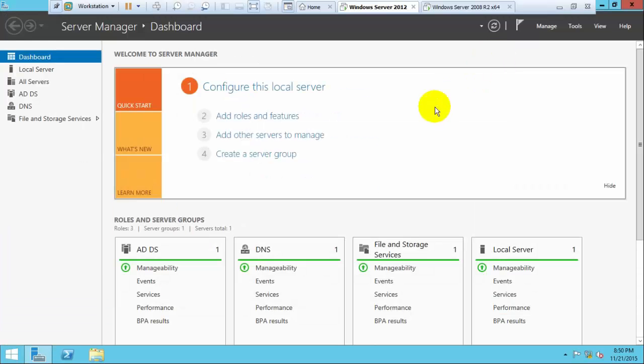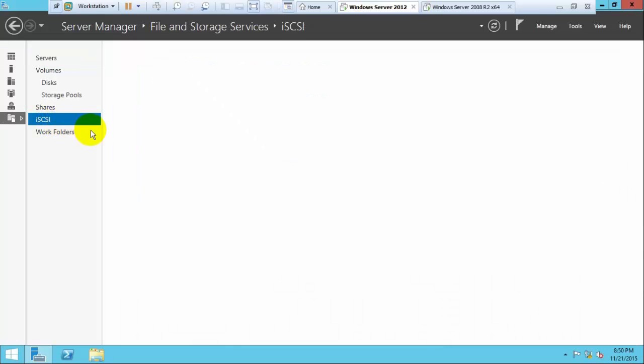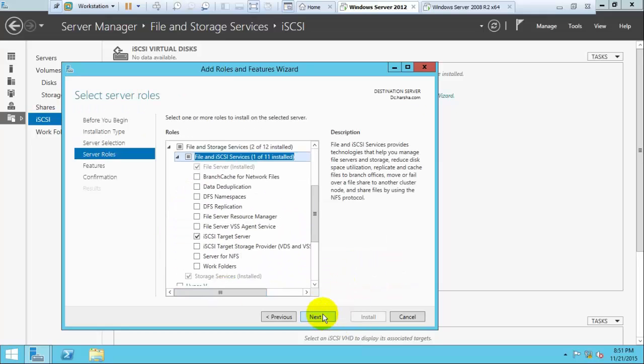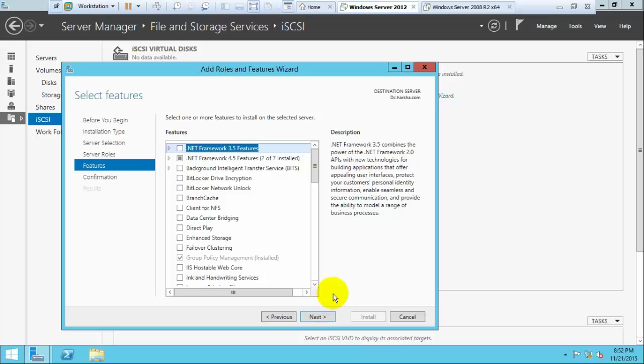Go to the file server. Why? Because we already made the 2012 server a domain controller and installed Active Directory in that. Now we are making it the iSCSI SAN storage. So install iSCSI and select the iSCSI target server. Click next, install.